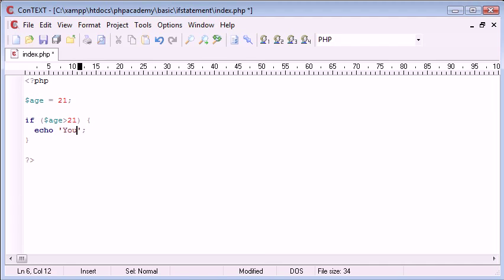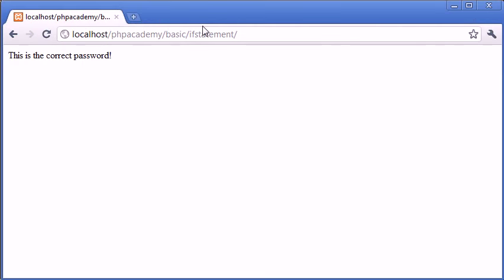echo you're old enough to drink in the USA. Okay, so you can see I've included a single quotation here. I'm just going to cancel that out with a backslash. So if age is bigger than 21, you're old enough to drink in the USA. Now this is actually incorrect at the moment. I need to say greater than or equal to. We don't need to use a double equals, we can just say greater than or equal to. So simple. Now if I was to refresh now, you're old enough to drink in the USA.